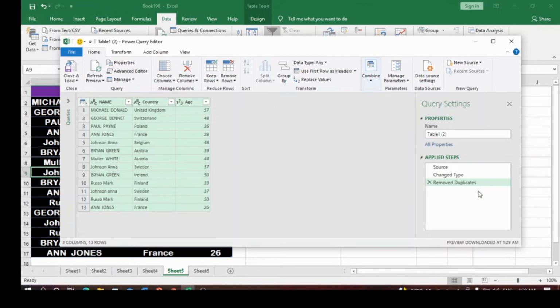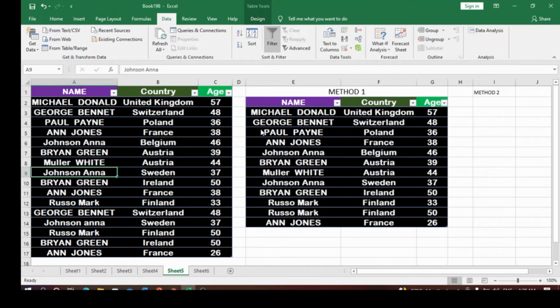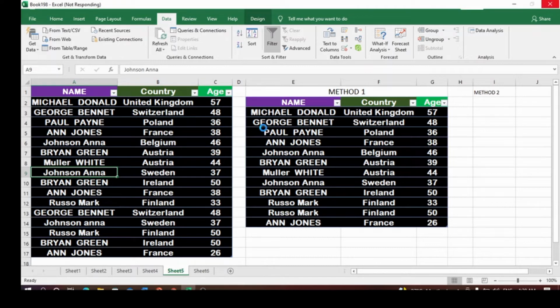Once you've done that, we're going to come over to close and load. Click on the drop down arrow. You see close and load, but I want to load it in a specific place, so I'll click on close and load to. Once you click on it, it's going to bring out a dialog box for you. It's loading up, kind of not responding, but we'll have to wait a little.